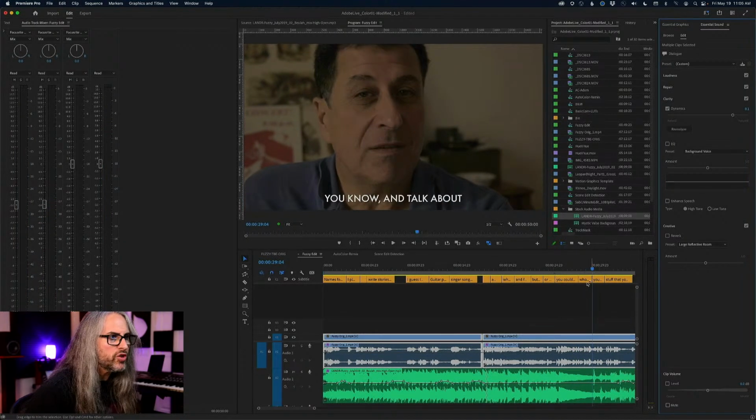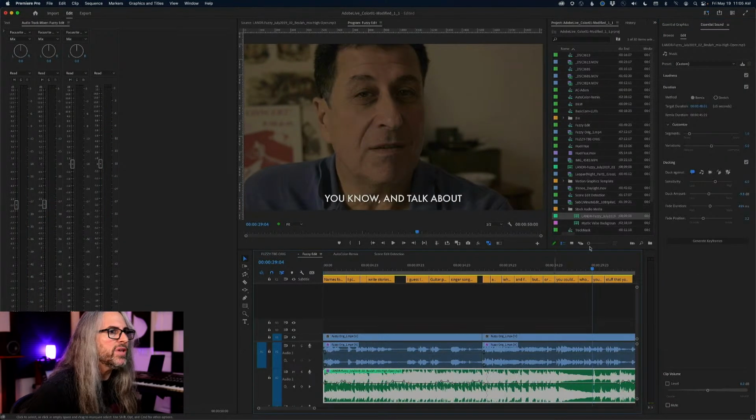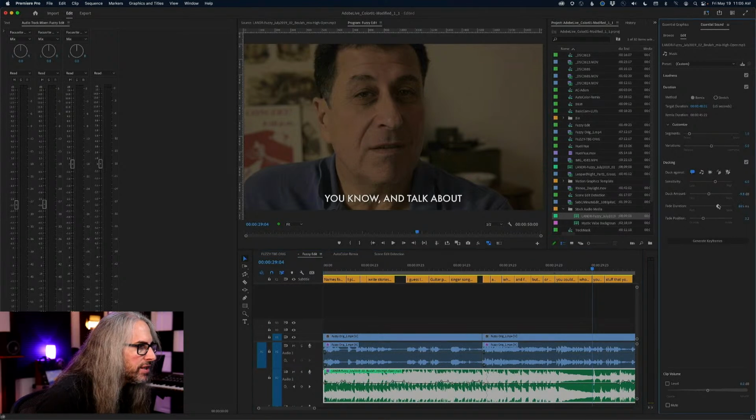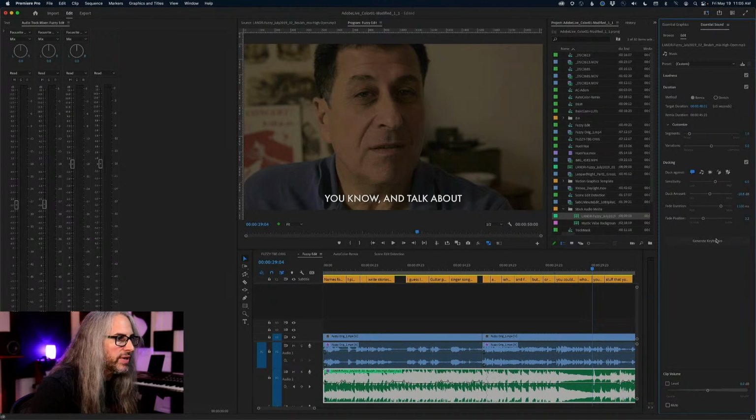Right? So much better. So now if we go back to the music here, let's make that fade duration. I mean, he's pausing for a really long time. Let's make that fade duration like 1100 milliseconds. And let's maybe duck it just a little bit more. Let's regenerate the keyframes. Okay?